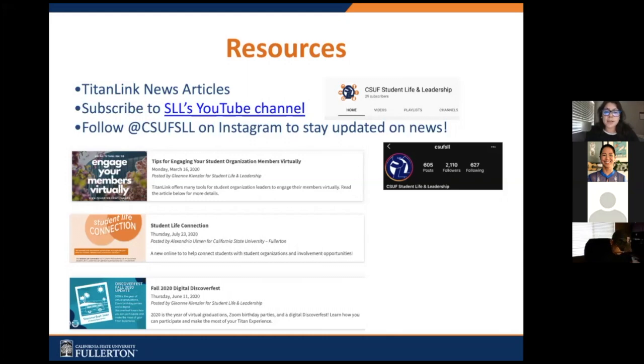And then Fall 2020 Digital Discover Fest. There's an article that shares what that will look like this year. I'm not sure if everyone here knows, but we will be moving forward with the Digital Discover Fest. What that will look like, we'll have a webinar, I believe, next week on Tuesday, and we will explain more what that process will look like for you all as student organizations.